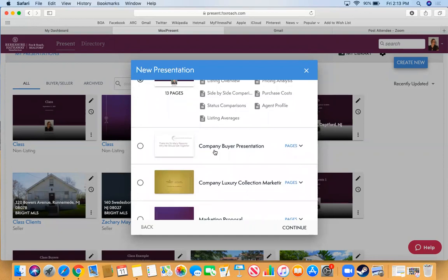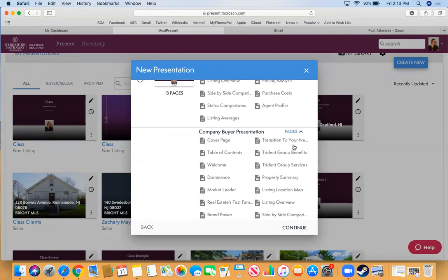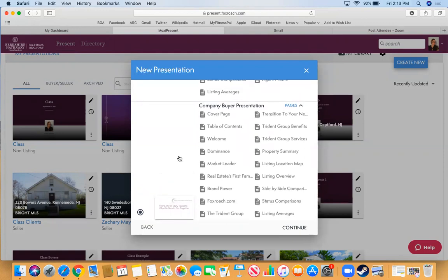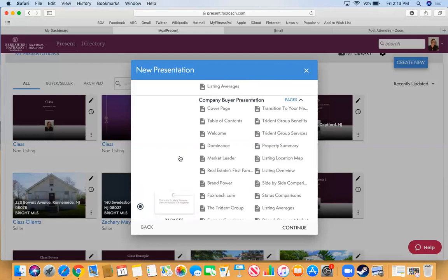Second one down is the company buyer presentation. So if we click here, and again to the right, click pages. Okay, so this one has 33 pages, and this is more of a buyer presentation if you're meeting with a prospective buyer and you want to be able to inform them about what you do as a buyer's agent, what the company will do for them. So you'll see there's a lot more pages in here about the company in general.